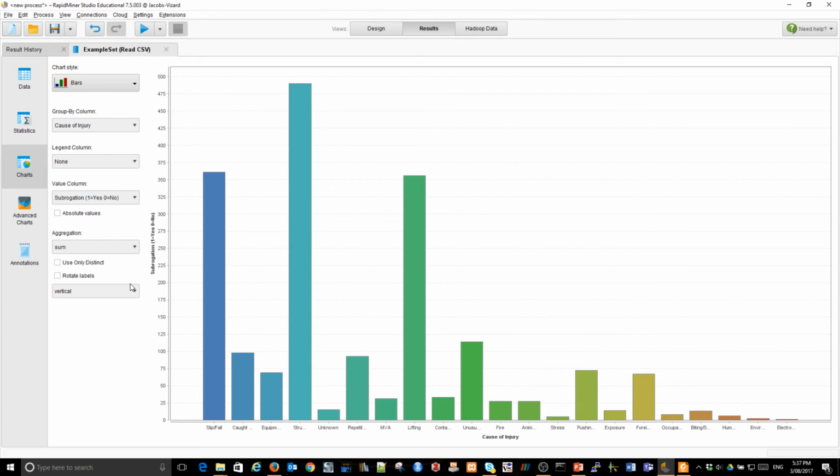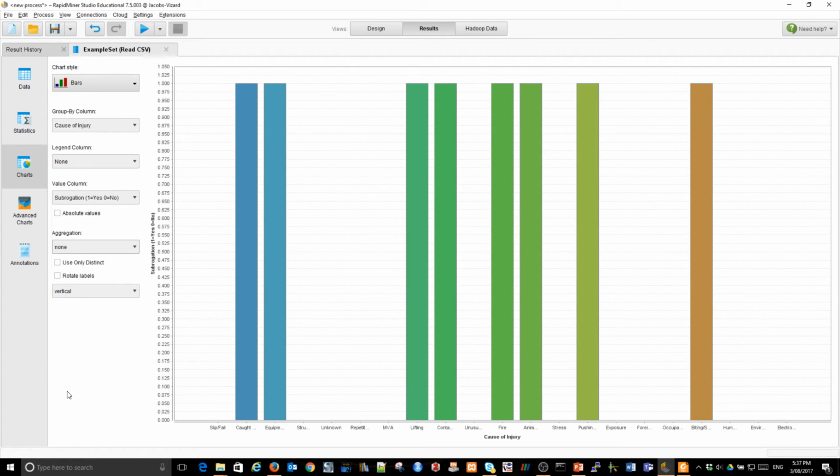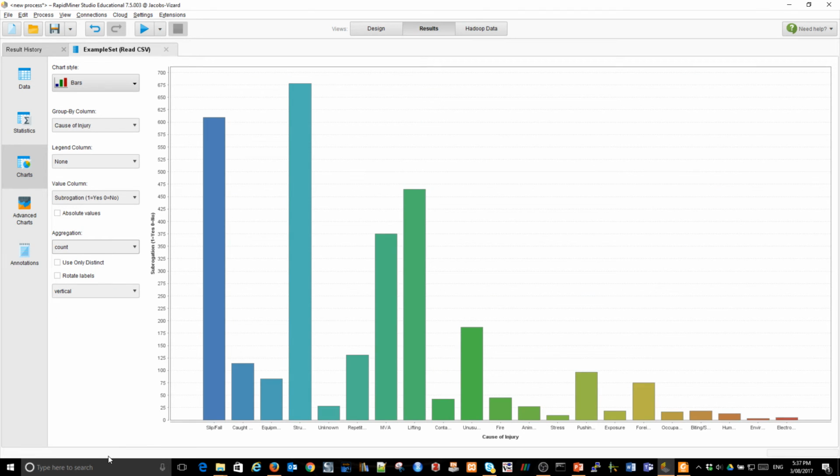So here is the chart of the column. That value column, by default, would be none, and that's quite meaningless. We could look at a count. Now we can see, according to the cause of injury, where each column is a cause of injury, we count the number of different claims in each category. We cannot see the labels well, so let's rotate the labels.